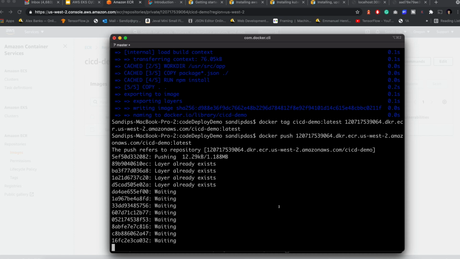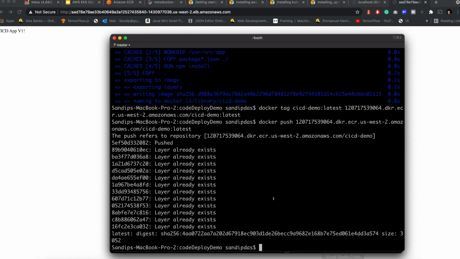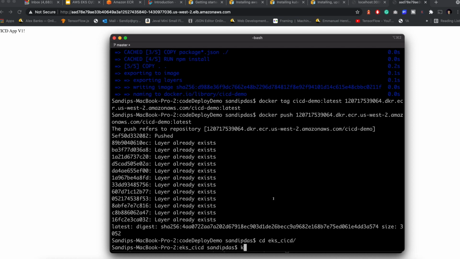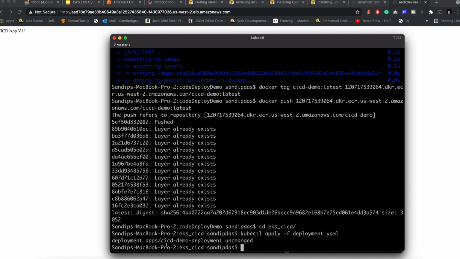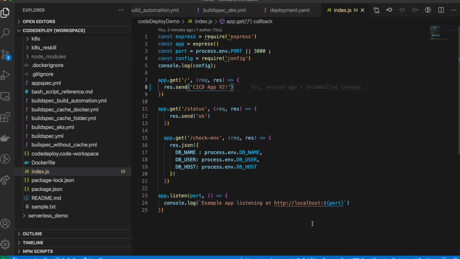It will take a few seconds. It's already pushed; only the newly added part will get pushed. Now, if you see here, it doesn't get updated, of course, because it's not automated right now. We'll be making it automated, but at this moment it's not. Let's go to the EKS folder and run kubectl apply -f deployment. You will see it's unchanged, and still it's running app version 1. It's not version 2, but the image is updated.